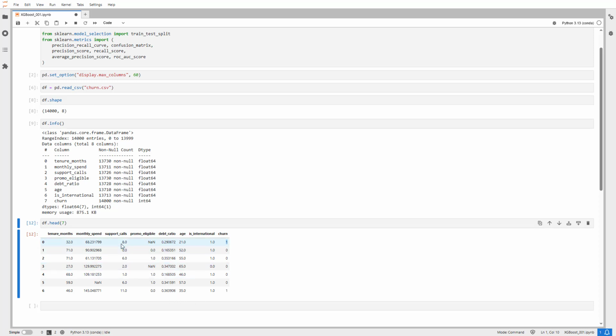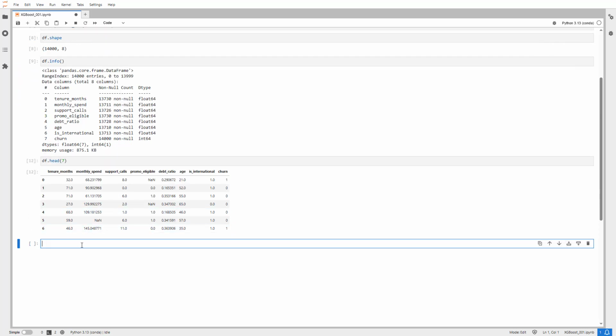We're going to lose him because of the support calls, I guess, or something else. But with the others, with 0 support calls, it's kind of obvious that we are not losing them. Okay, we have 14,000 rows in the set, and this is just an example. What else can we do in order to see our data?